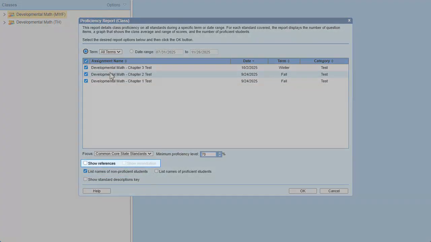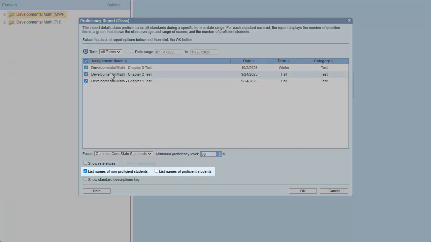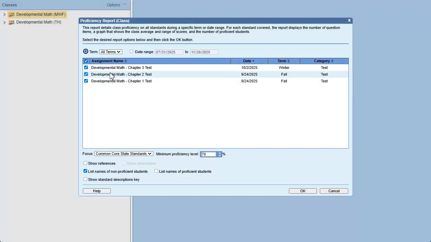But we can now show references and remediation information if it is available for the questions or the tests. Finally, we can specify which students we want to display under each standard: non-proficient students, proficient students, or both. By default, the non-proficient students option is selected. Let's select learning objectives from the Focus drop-down and then click OK to run the report.